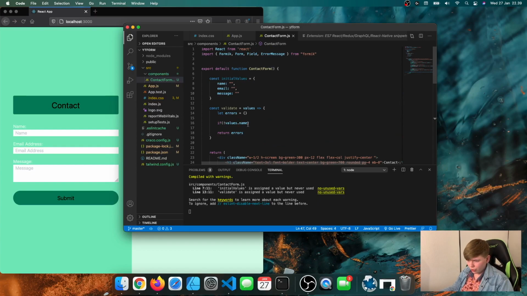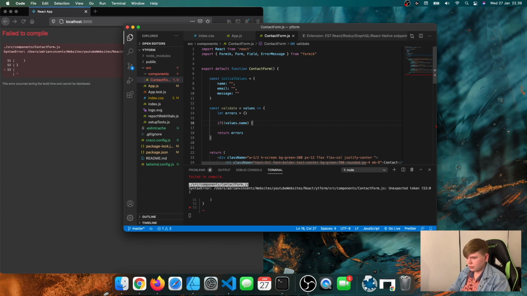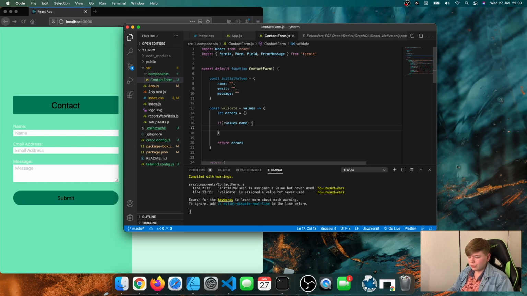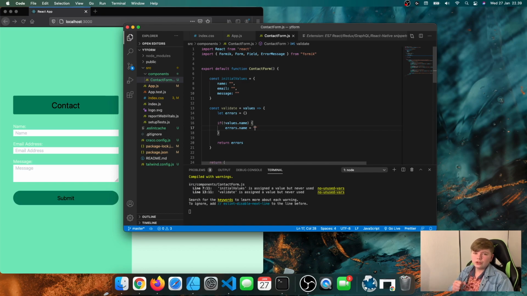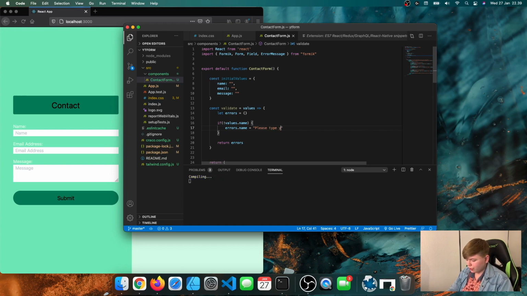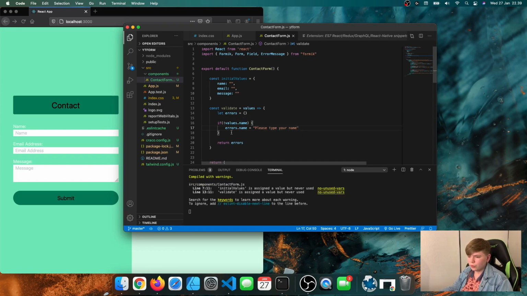All right, so where were we? We were right here. All right, let's close this curly brace, and inside of here we will do errors dot name is equal to, and we will type in here whatever we want the user to see once this error occurs. So I'll just type in please type your name, whatever.